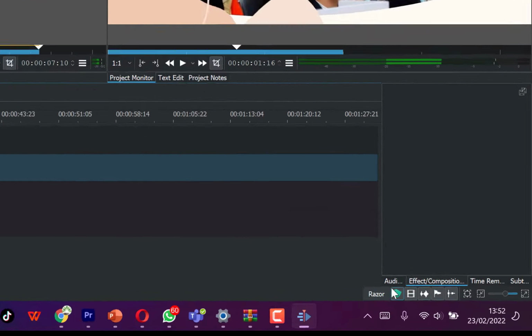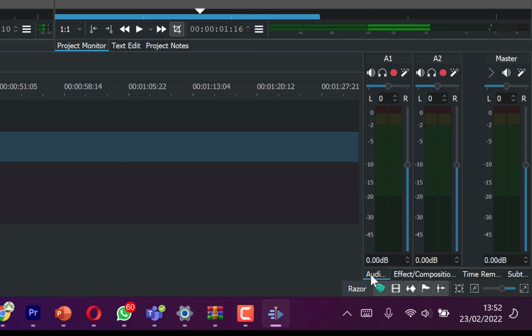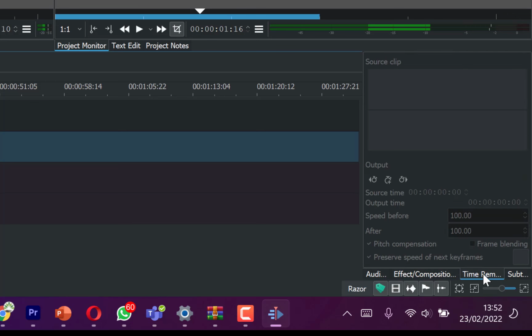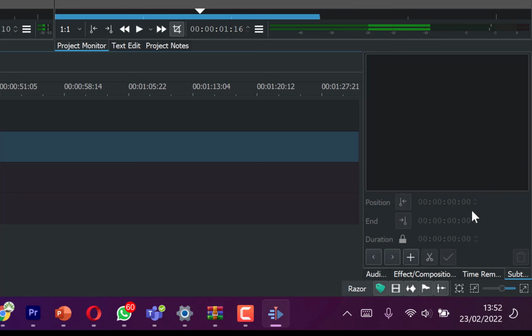And then down here you have the different options. For example, you have the audio tab, where you can play around with the audio volume and other audio properties. You can have the effect tab and composition types. You can have the time and remapping tab, and when you have subtitles, this is where you have it, and you can click to add subtitles where necessary.